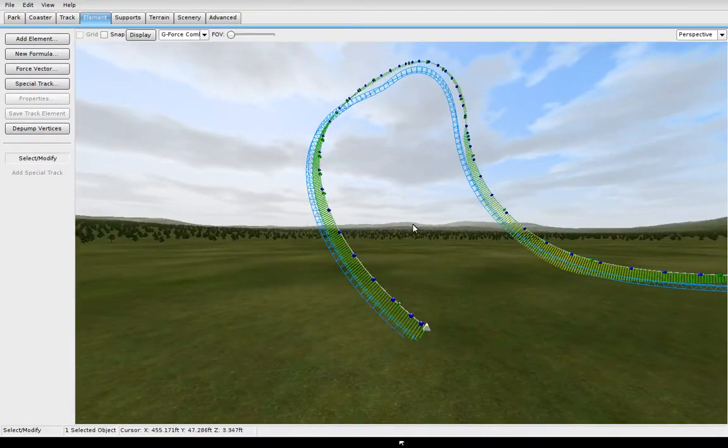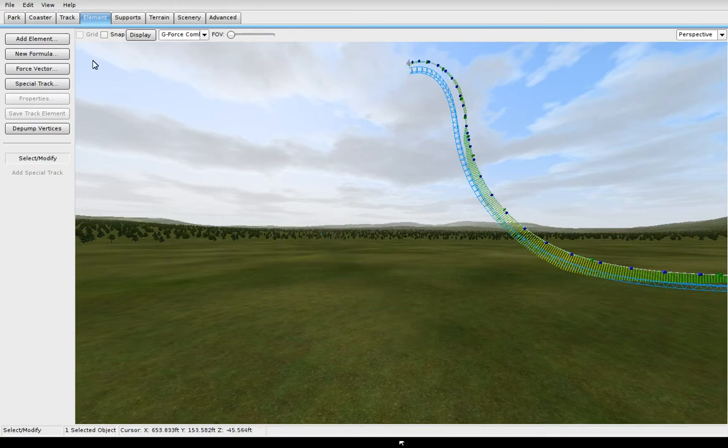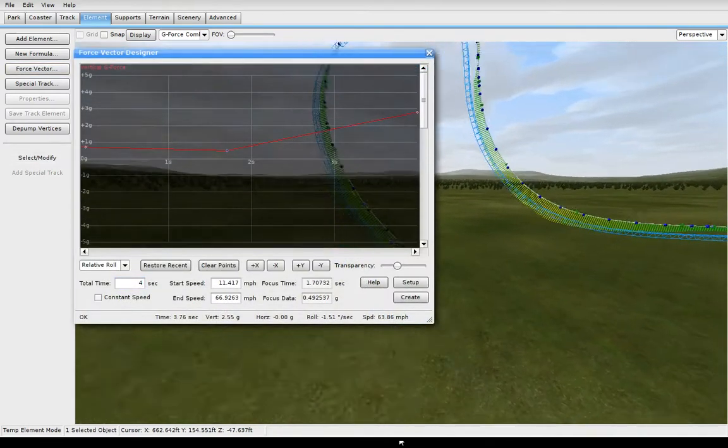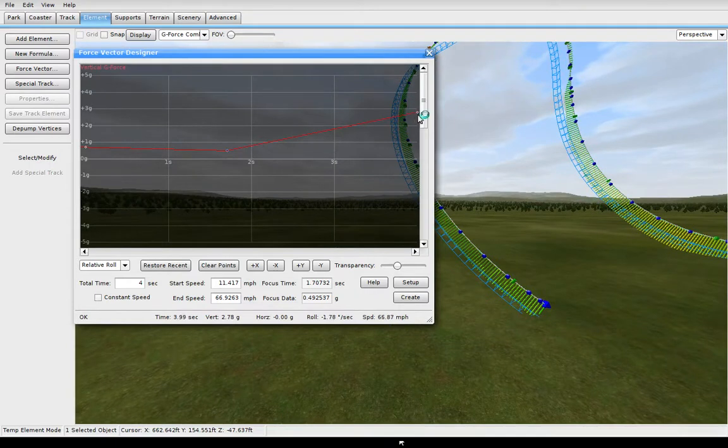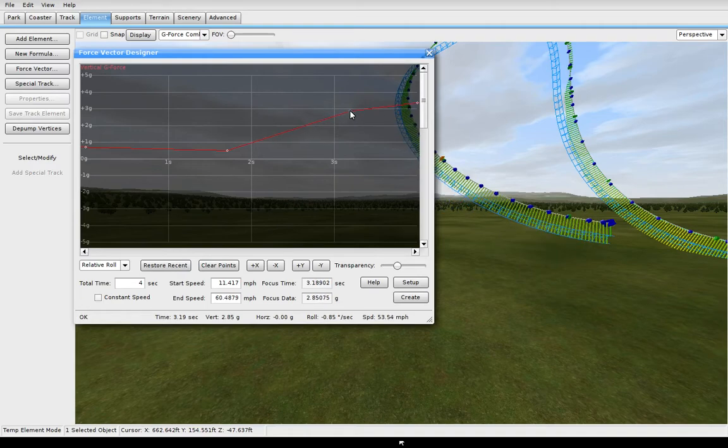Now, say you want to edit that a little bit. What you're going to do is you're going to undo that. But the nice thing is that Force Vector Designer will keep that for you. So, say you want it to be a little flatter, which actually I think we do want it to be. So, you can level that off a little bit more, and it looks really nice.